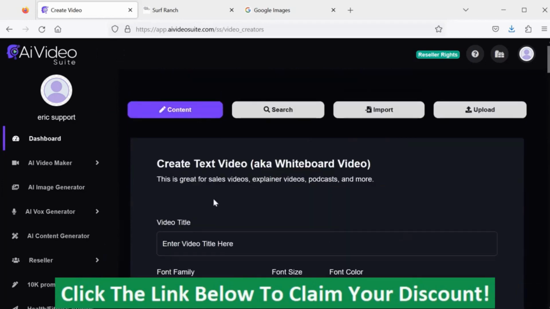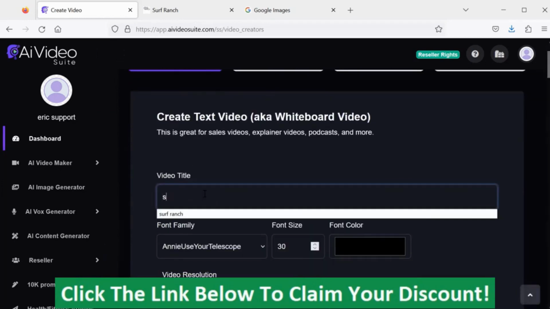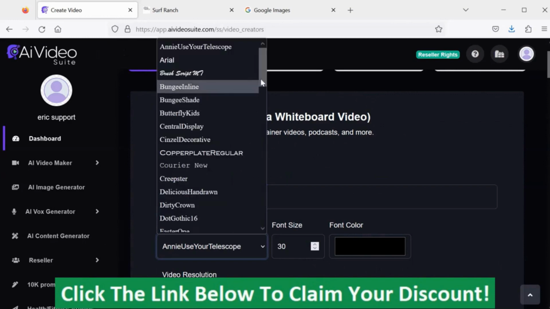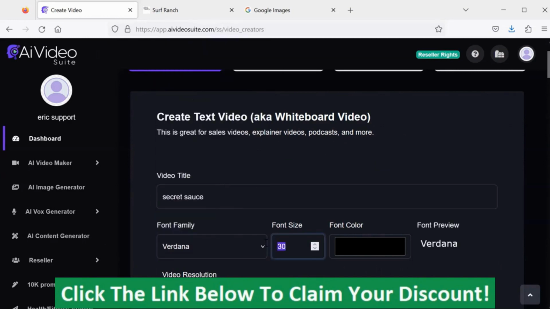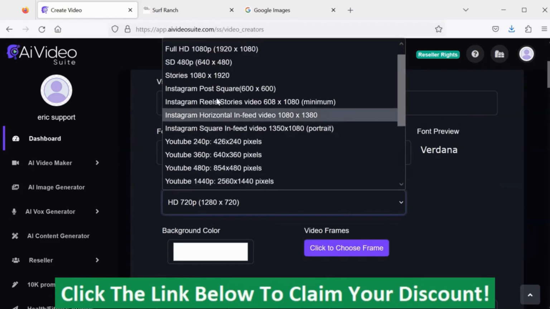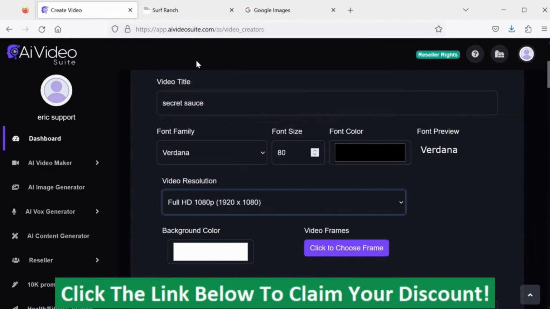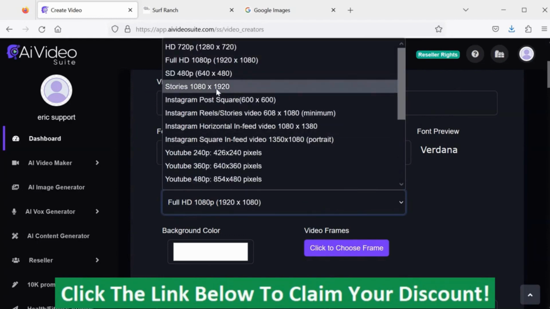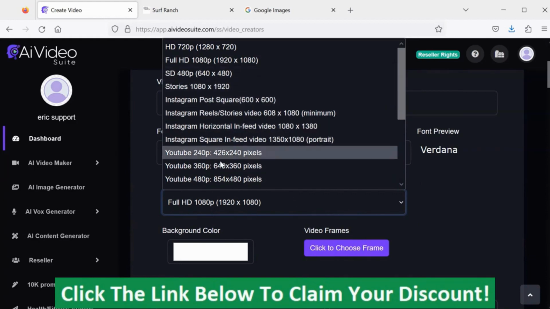Then going back up to the top, we'll add a title for this, Secret Sauce. We'll select a font family. I'm going to go with a fairly large font again. I'm not planning on adding pictures to this one, so we'll go with like 80. I think a black font is good. We'll stick with full HD because that's just what I use for most things. But if you're doing something like stories, if you're doing stories for Instagram, if you're doing a YouTube short, if you're doing a TikTok video, maybe you want to go vertical, or Instagram, maybe you want to go square.